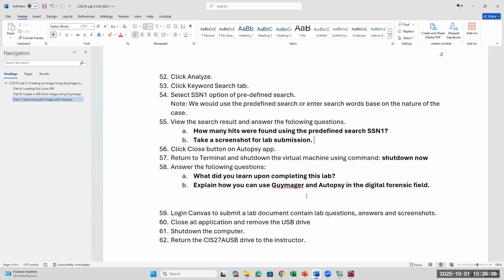So we're going to paste this link in, and then make sure that we add the file name, which is 6, 004 USB GB dot E01. You cannot forget the extension.